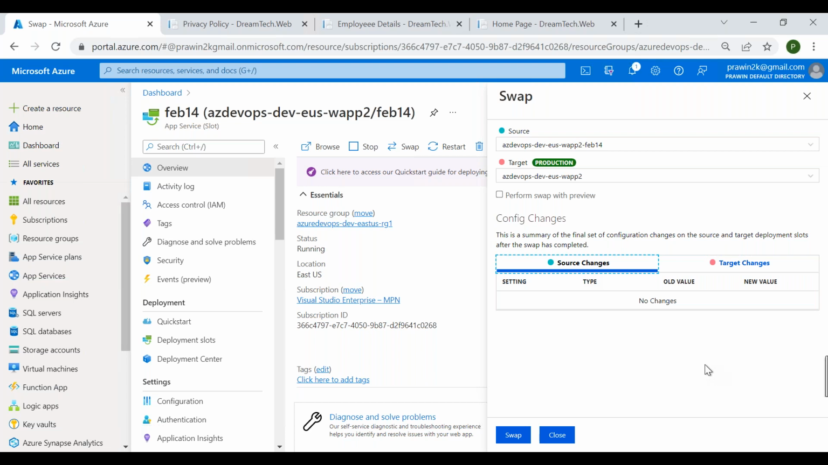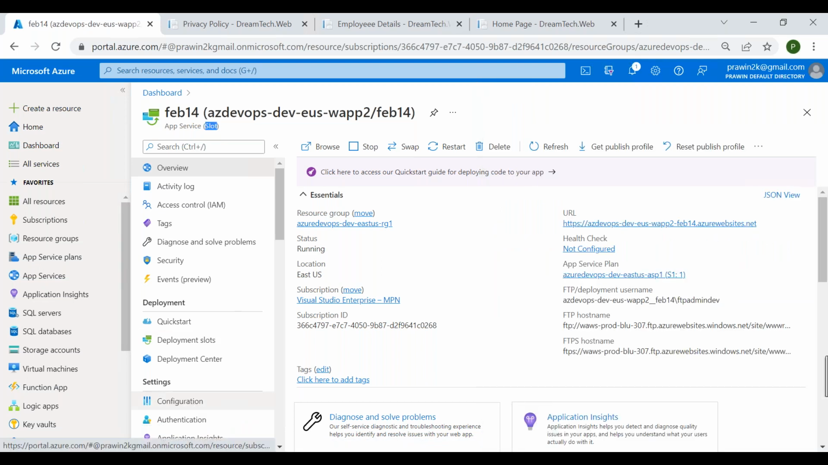So what happens is this: the staging slot still refers to the old slot and production slot. I mean, we have configured them as sticky settings. So when you do a swap, those settings will not be swapped. Okay, so I think we should change one more setting. Let's do one more.